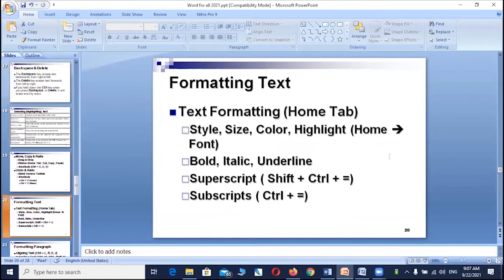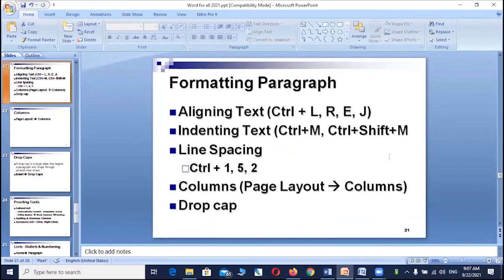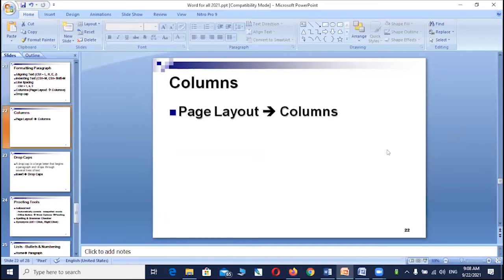I think last time we completed text formatting and we were at the formatting of paragraphs, right? We already discussed aligning, indenting, line spacing, columns, right? Next part, I think we will start today from drop caps. Okay, let's go. Drop cap.